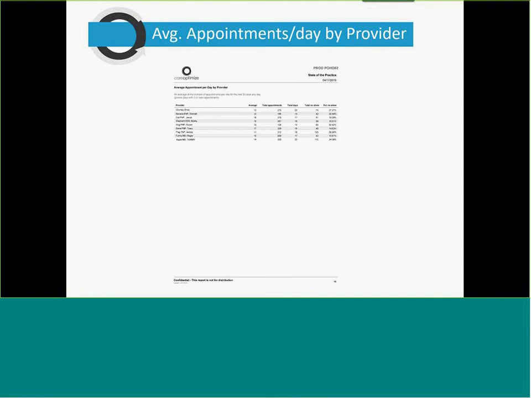The unapplied credits, so this is the total amount of unapplied credits still existing at the encounter or account level. So it's going to show you the transaction, the oldest entry, and the total amount of that oldest entry. Next is the average appointment per day by provider.